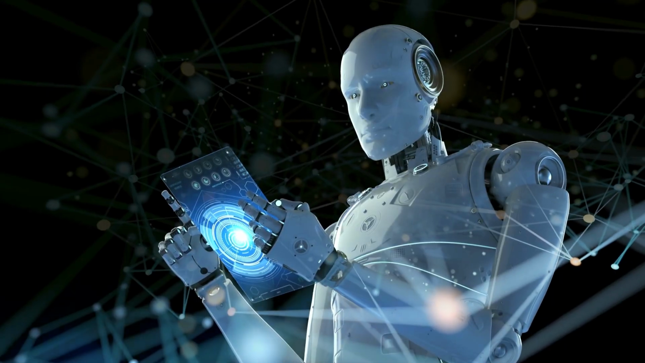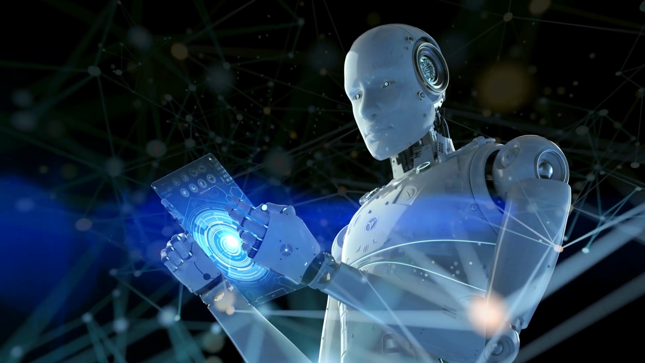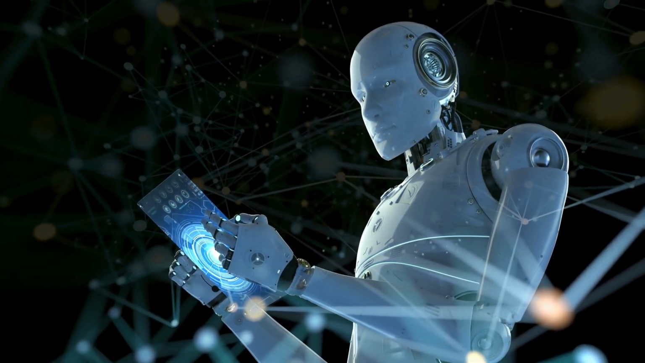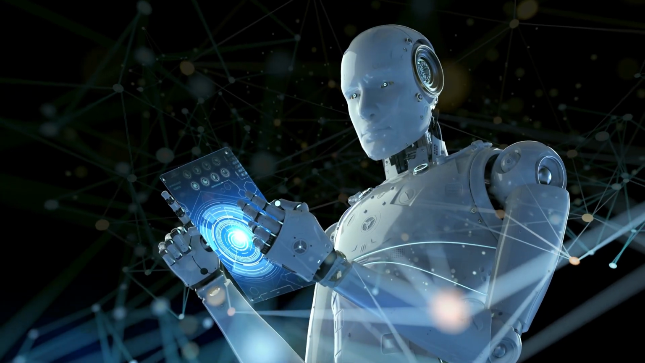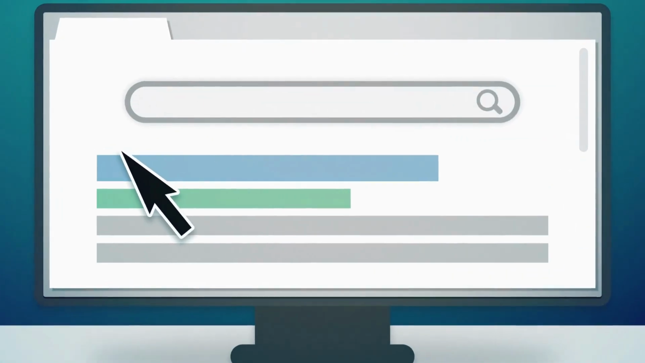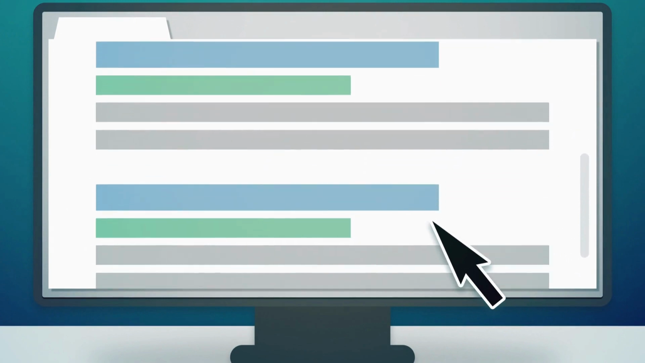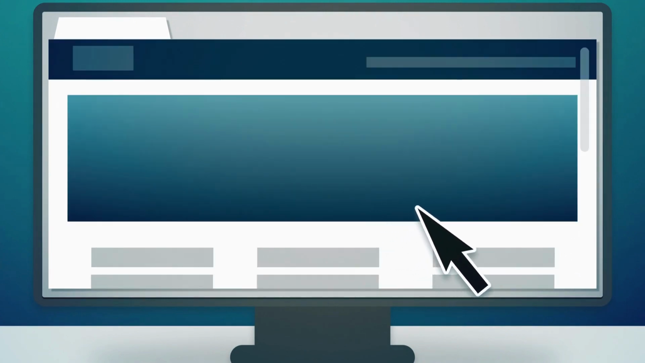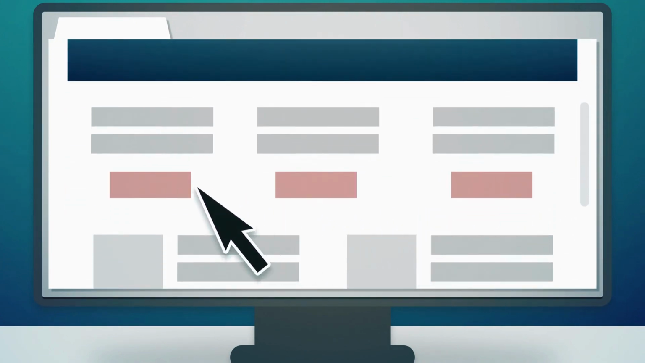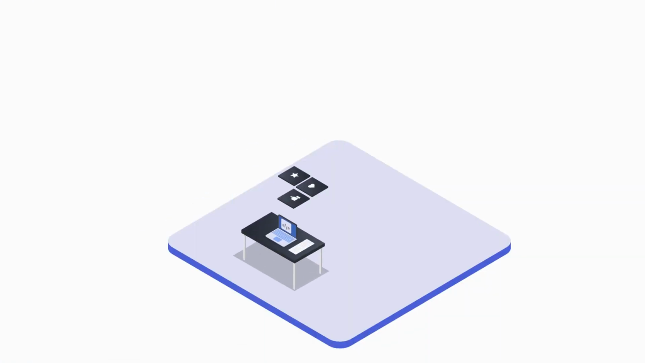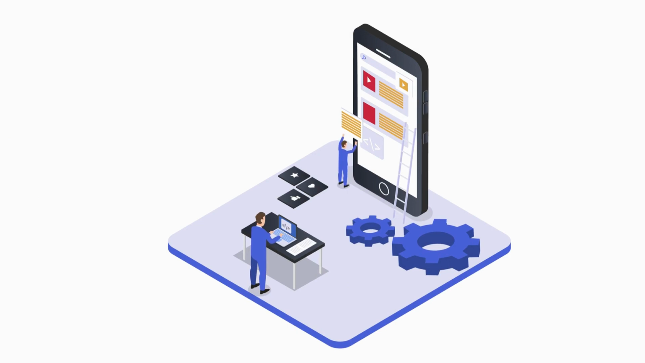A Robots.txt file is also an important technique in technical SEO. It is a simple text file that tells search engines which pages on your website should and should not be crawled. This can be useful for preventing search engines from indexing pages that are not important or relevant to your website.